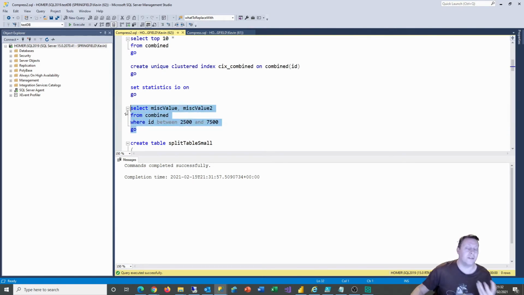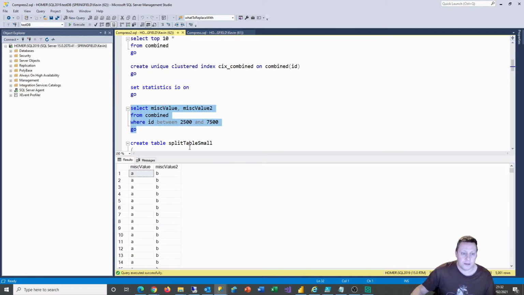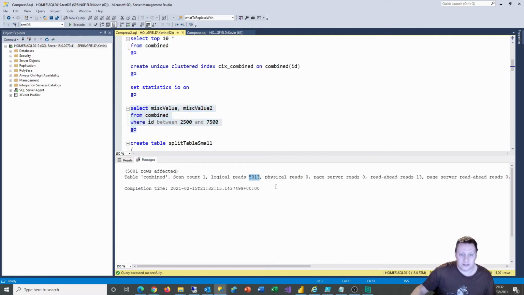But because there's one data page for each row, if I run that, what I'm going to get is 5,000 rows, 5,000 logical reads, which is 5,000 data pages. It's 5,013 just because it has to go down through the index. You've got to go down the B tree to get to the bottom. So that adds a few in, but roughly 5,000, which makes sense.